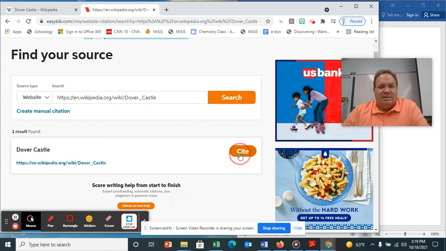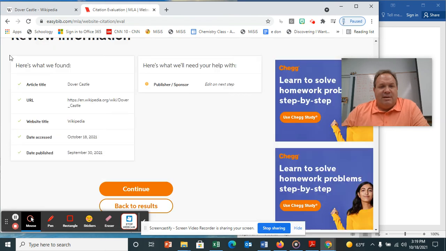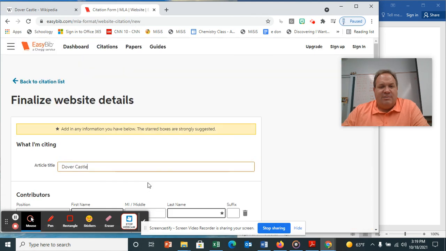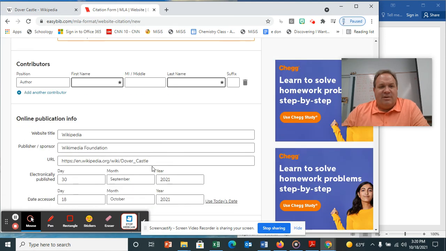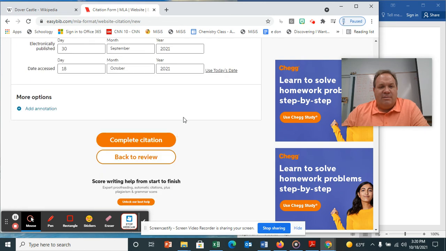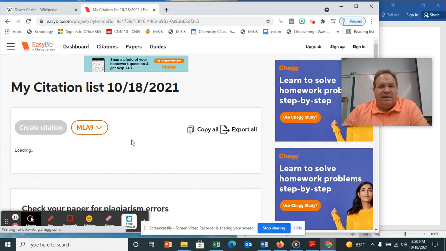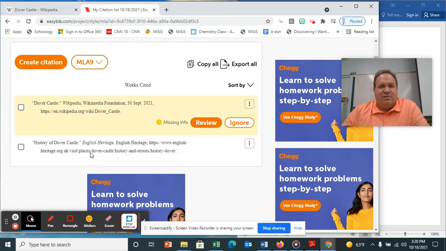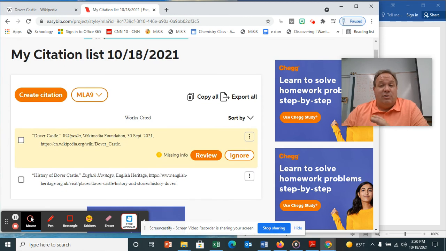Found the website. We're going to cite it. Here's the information they found. Here's what they didn't find. Let's continue. And we see they found everything except an author. We're going to complete the citation. Now we have 2 sources properly formatted, and they've put them in alphabetical order. So if you do this all at once, all of your sources at the same time, it'll also do all the alphabetizing for you, so you don't need to worry about that.